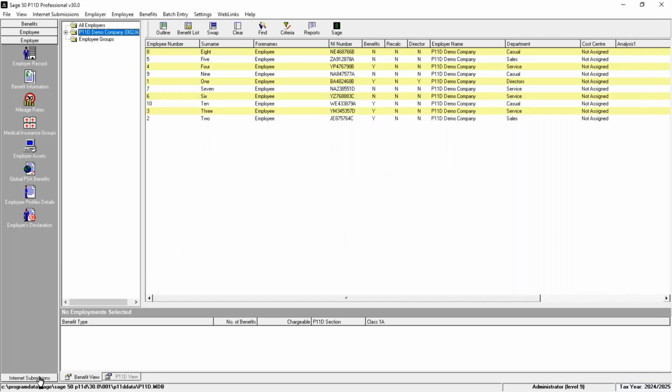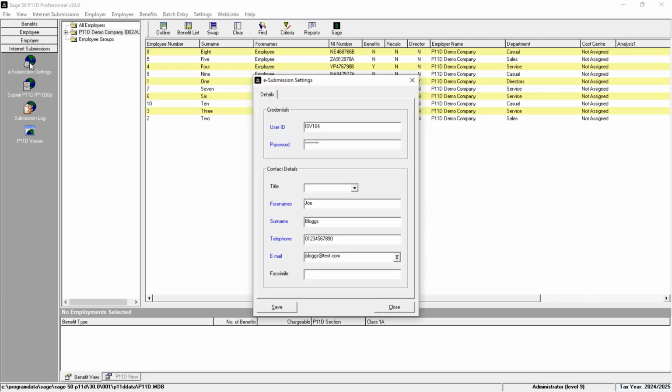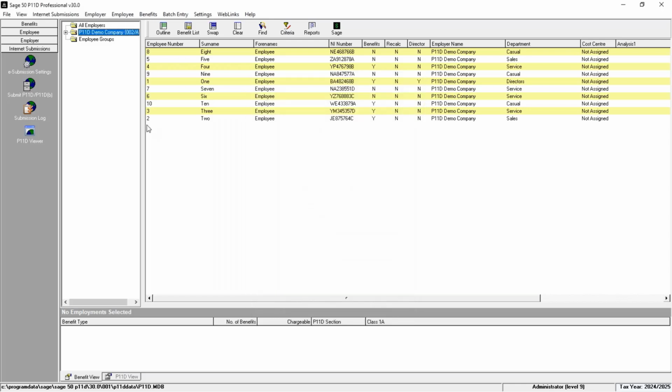Once you've done that declaration, you can then move on to the internet submission. So that's the next task in the stacked toolbar. If you've done this before, you have likely already saved your e-submission settings, but it's worth checking that they are still saved. And if you know that you've changed your password for your HMRC login, don't forget to update it here too. So these are the user ID and password that I'm going to use for my submissions, saved in the e-submission settings. And then to make the submission, I click on Submit P11D, P11DB.